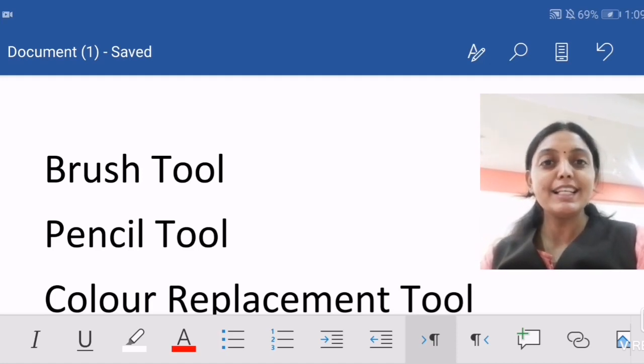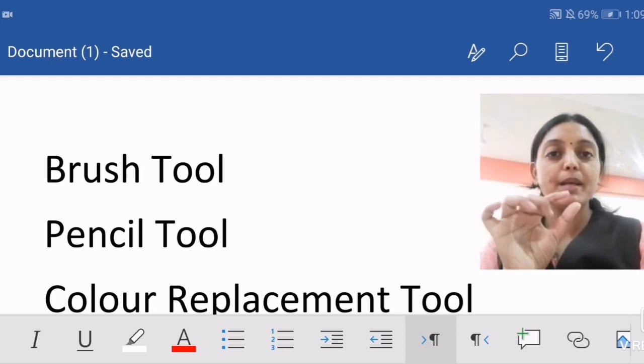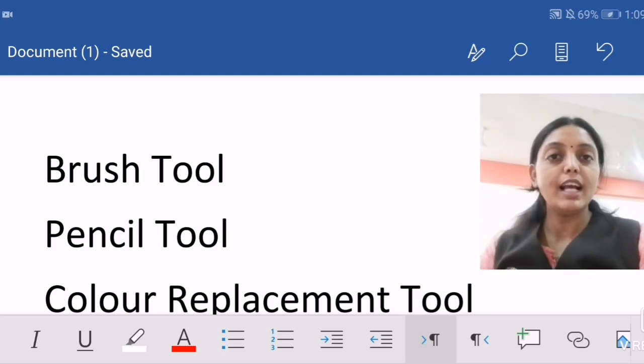Then the pencil tool. So what is this pencil tool? Pencil tool is used to draw the freehand drawing with the hard edges. So we can even change the size of the pencil. The size of the pencil can be changed smaller or bigger. So according to that, you are going to do the use of a pencil tool.